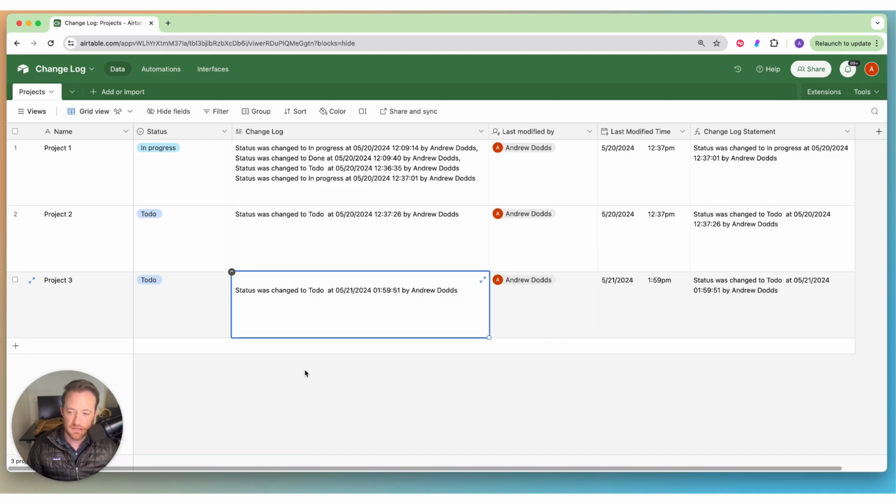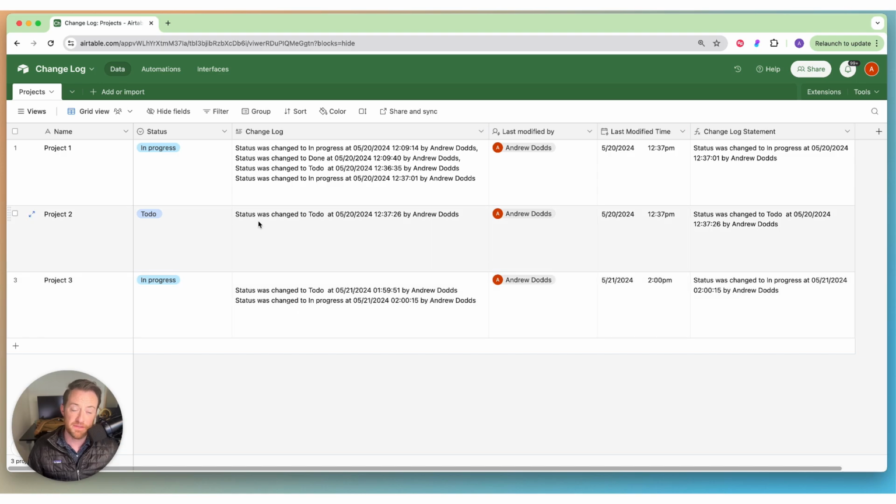Okay. Now, if we were to change this, let's change this to in progress. You'll see that'll give us a new statement, and that'll create a new line in the change log. There it is. Okay. So this is working pretty nicely. Now let's take a look under the hood to understand exactly how we have to set this automation up.